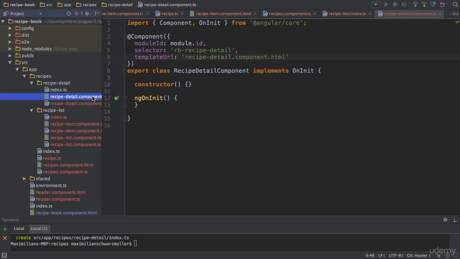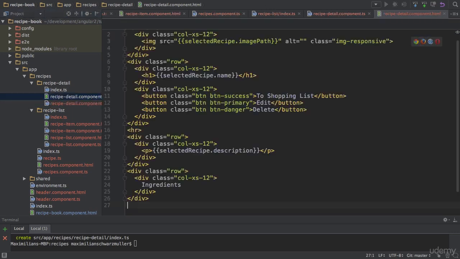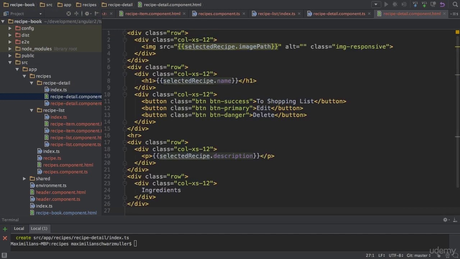And now I want to configure this detail. I'll start with the HTML code. And as before, I prepared some code which I'm pasting into this file. Of course, we have to update this later on. Of course, you'll find this file or this code attached to the lecture as well. So this is my recipe detail component HTML code.